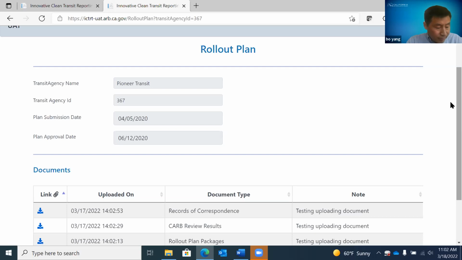So there is a zero-emission bus rollout plan guidance for transit agencies on our website to help transit agencies prepare for the rollout plan. We also have uploaded all large transit agency rollout plans on our website to provide you some reference.